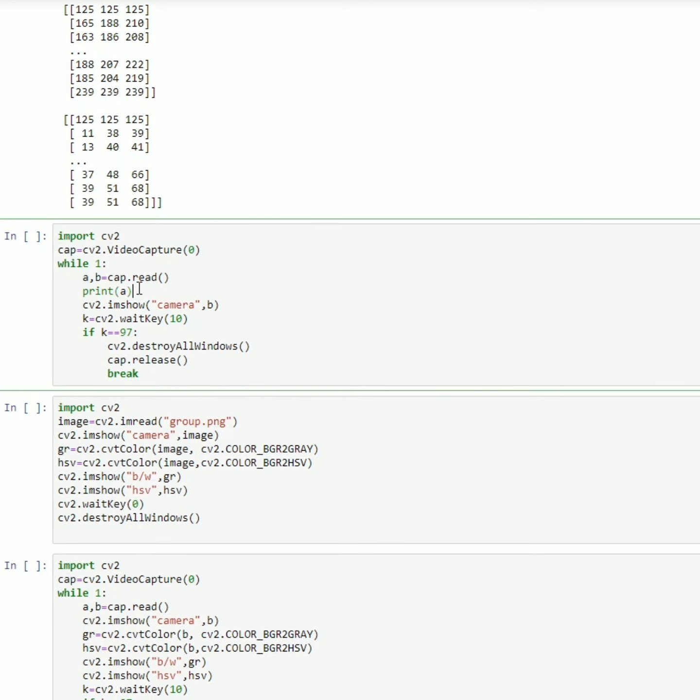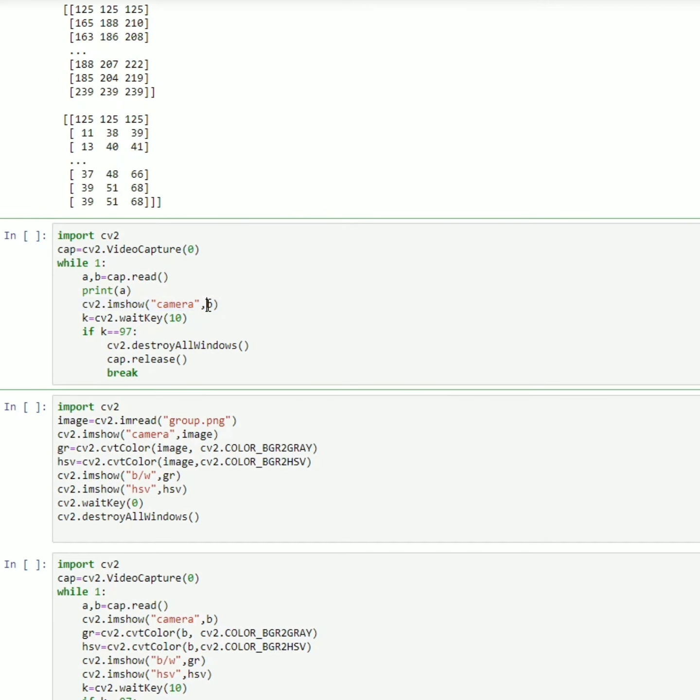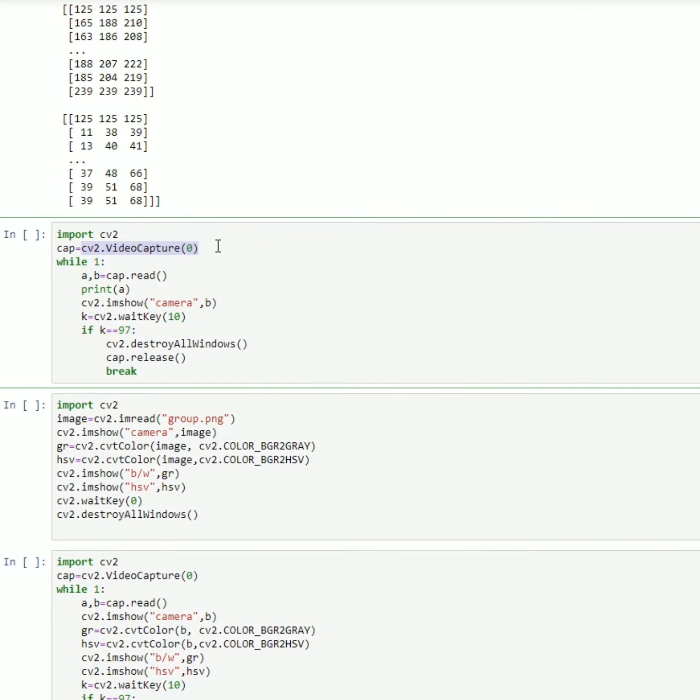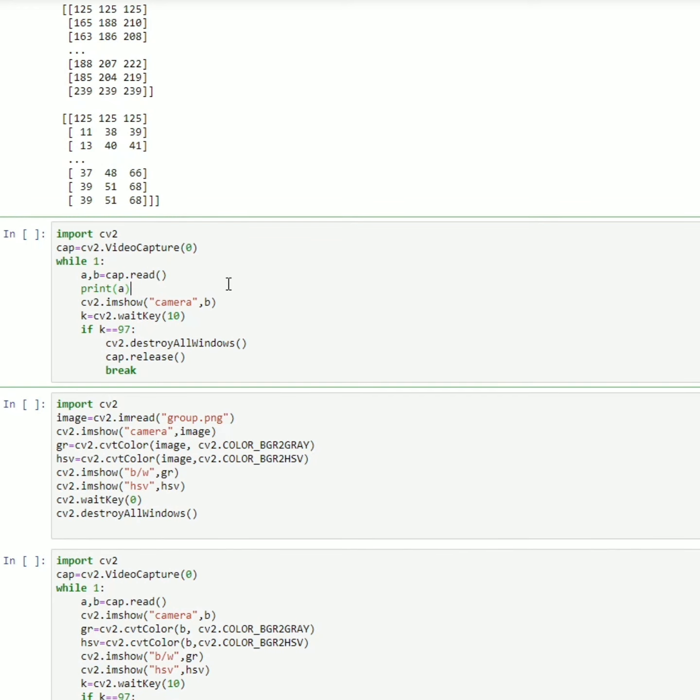Now we'll print that to see what it is, and then as usual, I'm showing the variable b in a window camera, where b will have the data from the frame cap, and cap is nothing but the data which it receives from the video camera. It's very easy to understand. You try to run this code yourself so that you will get into it.